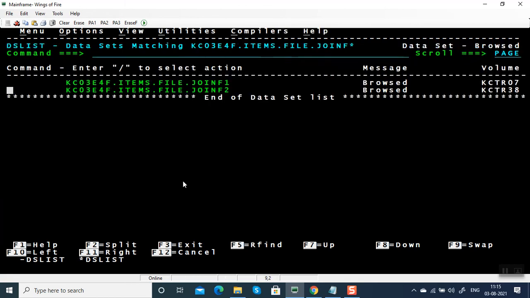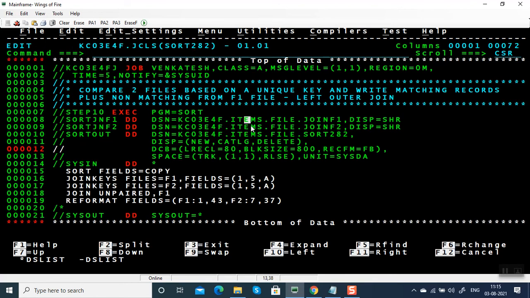We are going to join these two files, and the join criteria is given here. So what is the unique key? The unique key is given here. And if you add this additional parameter, JOIN UNPAIRED F1, what it means is it is going to bring all unmatched records from file F1. We are going to join these two files based on the primary key and write all matching records and bring unmatched records. If you write this keyword JOIN UNPAIRED F1, it is going to bring unmatched records from file F1 to the output. And what are the fields we are going to copy?